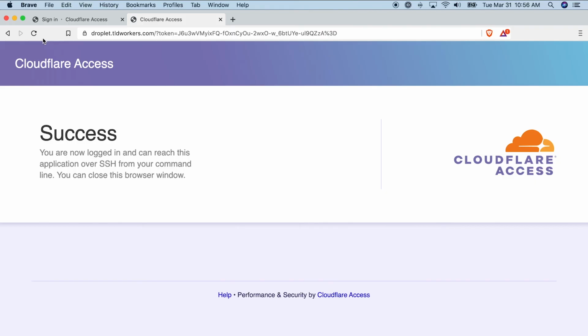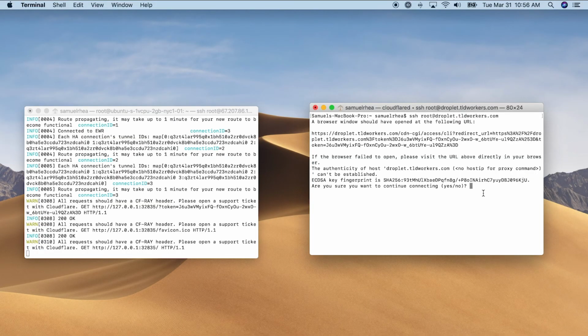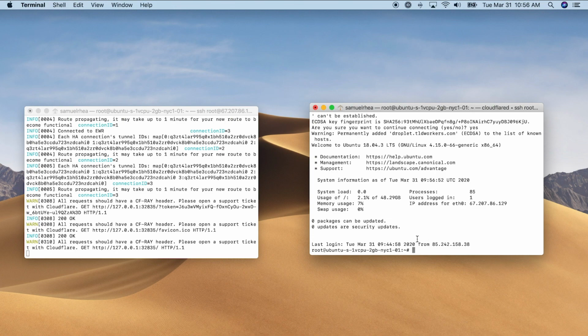Success! After authenticating, you'll be asked if you want to continue connecting. Entering yes will add this connection to the list of known hosts on the client machine. We are now connected to the virtual server over SSH, where we can see the cloudflared logs.